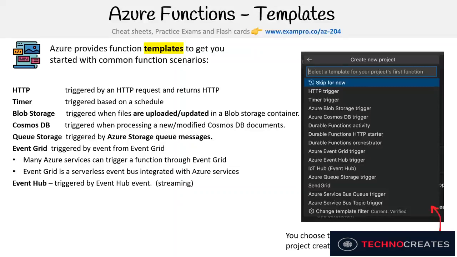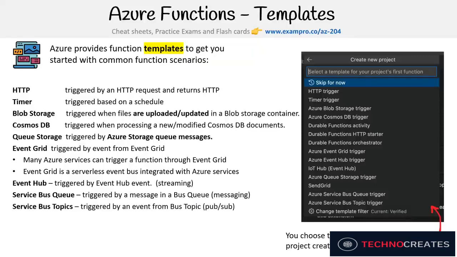Event hub, so triggered by an event hub event. So this is for streaming. Service bus queue, so triggered by a bus queue. This is messaging. Service bus topic, so triggered by an event from a bus topic. So this is pub sub model. Then you have SendGrid, so triggered by an email event in a third-party service. SendGrid, if you've ever heard of SendGrid, it's just for sending out emails.